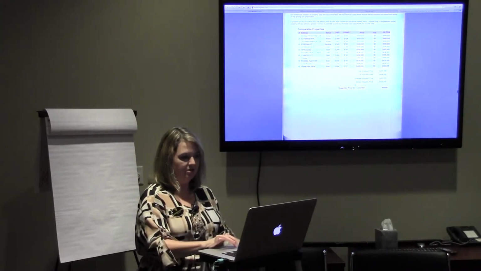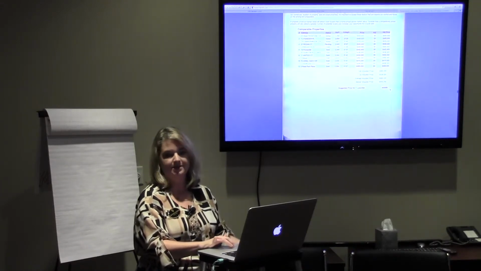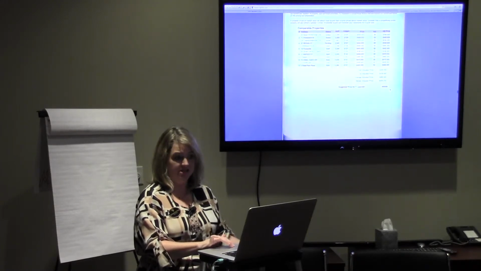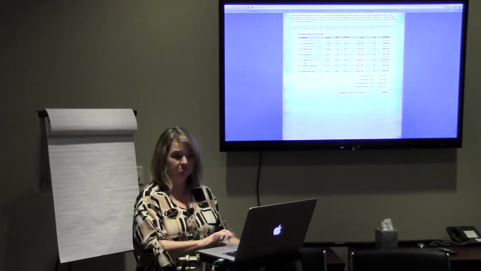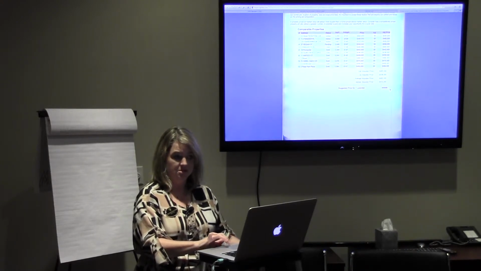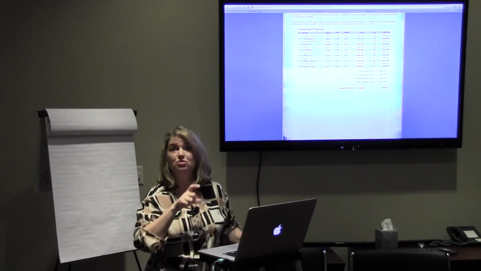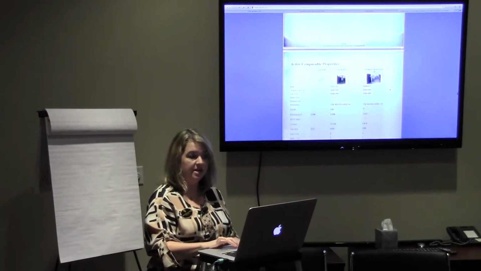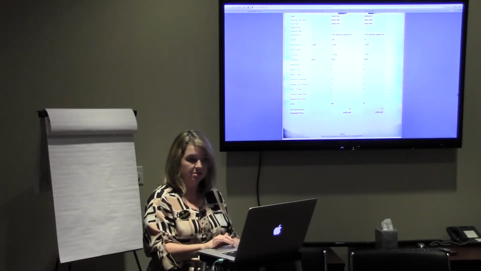At the very bottom, it has a suggested list price for 7 Lysander, $460,000. And you came up with that number? No, it did it. And did it generate it based upon sold activity? Only sold, because I chose that. And then here are our active properties.